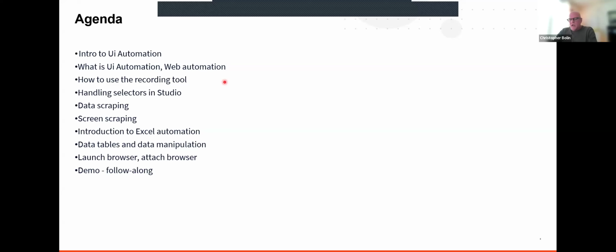I will tell you, it's a nifty gadget, but for some developers, we don't use it. We find more flexibility in doing it ourselves. So some developers use it, some don't, but we'll try and get to that. Selectors in Studio, we'll definitely get to data scraping and screen scraping.